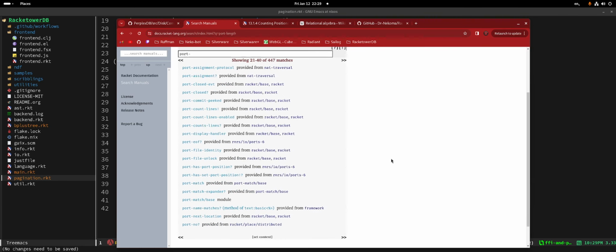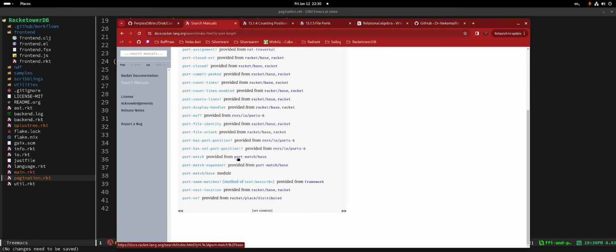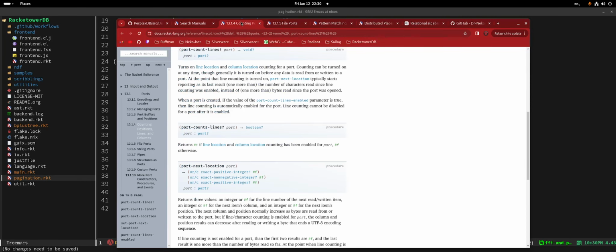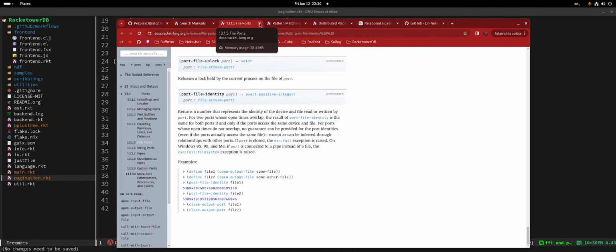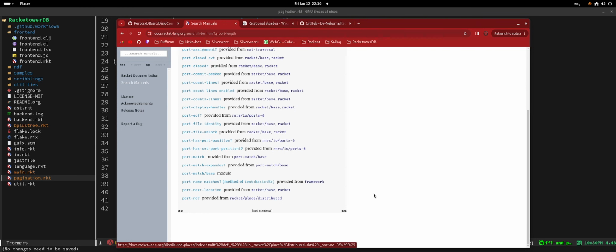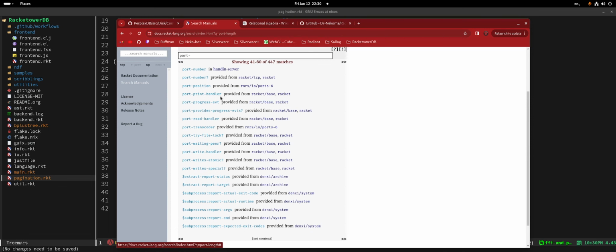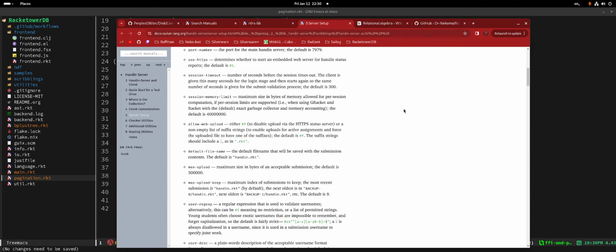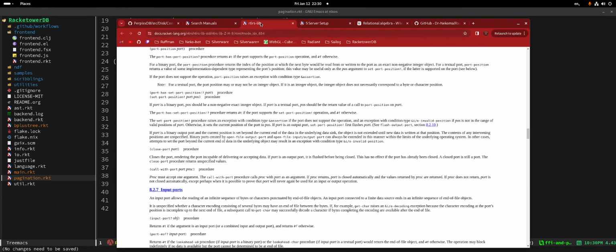Display handler, file identity, match, next location. No, that's only one. No, also no. Okay, that's a very weird function to have. Number, position. What is the port number? Man, this guessing is just, yeah, I guess port for this function is the default.